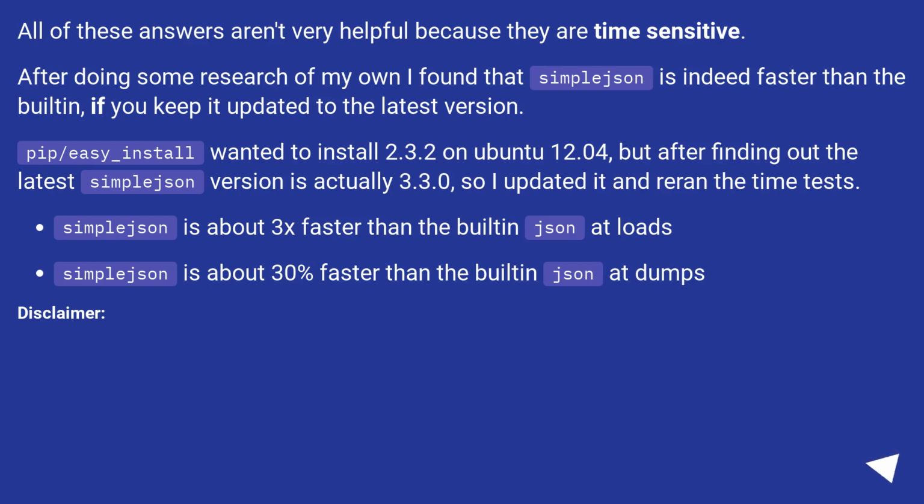Simplejson is about 3x faster than the built-in JSON at loads. Simplejson is about 30% faster than the built-in JSON at dumps. Disclaimer.